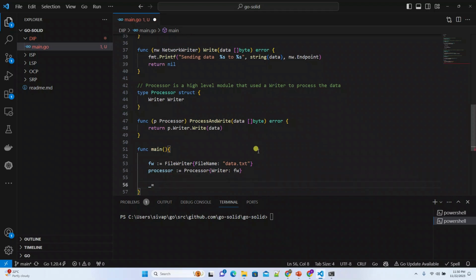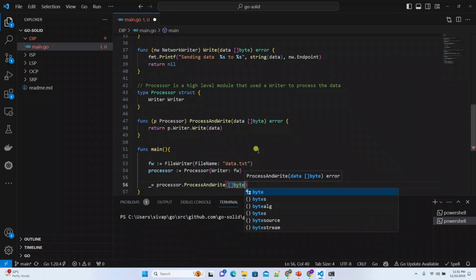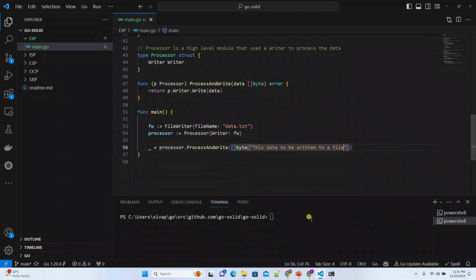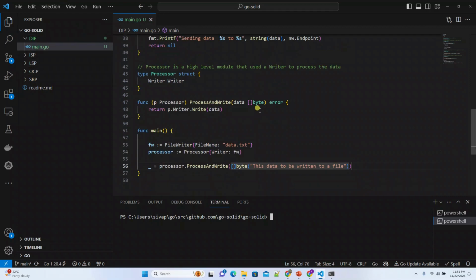Now we will try processor dot process and write, and we will pass the bytes of this data to be written to a file. Okay, this data to be written to a file. Let us see whether this much will work or not.